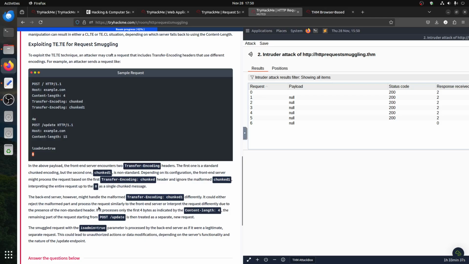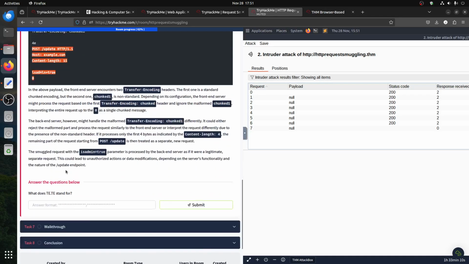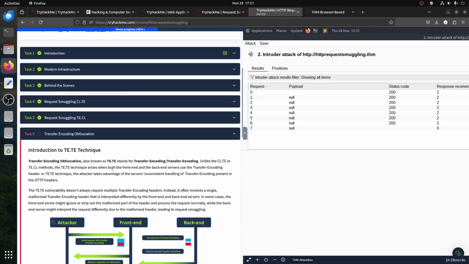The back-end server, however, might handle the malformed Transfer-Encoding differently. It could either reject it or process it, so the front end and back end interpret requests differently due to the presence of the non-standard header. If it processes only the first 4 bytes, meaning it decides to start with 4, then it will take the rest as a separate request, and that's our smuggling, and we win. So that's usually what it is.